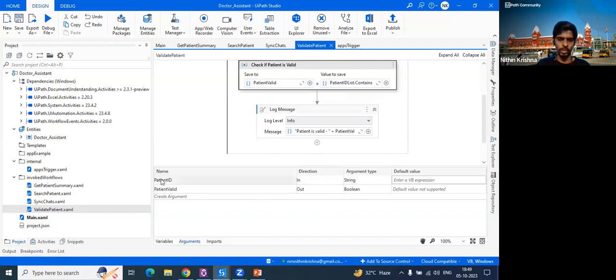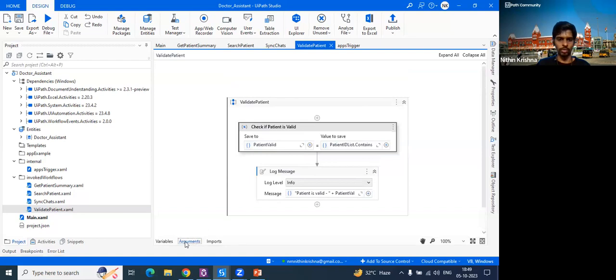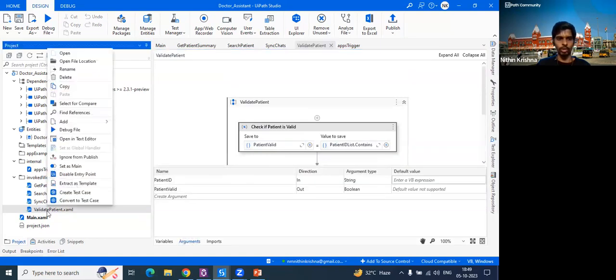We have two arguments. One is patient ID, which is an input from the apps to this workflow. The apps will send you the patient ID as P111 or P222, and then this flow sends back a patient valid Boolean flag to the apps. So how is this communication happening? Once you create this flow with this argument setup, you need to make sure you enable this workflow as an entry point. Currently, it's already enabled.